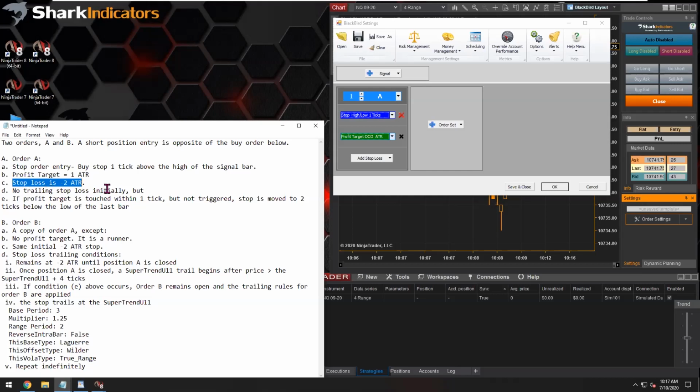So no trailing initially, but if the profit target is touched within 1 tick, we do have a custom trailing rule here. So what we'll do, that is a custom trailing rule. We'll just start with the 1.5 ATR fixed, a fixed ATR here.